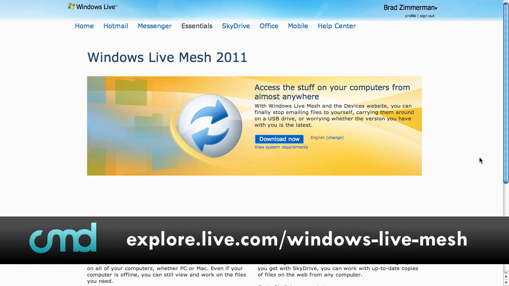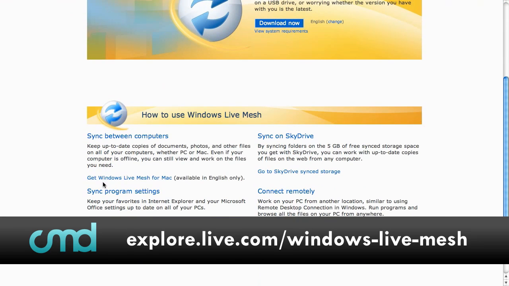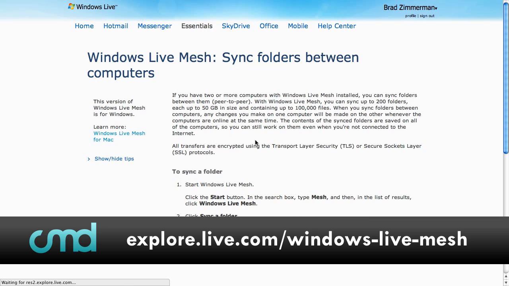So I actually ended up using a Windows product called Windows Live Mesh. Now this is a free product from Windows. It works on Mac and PC, and you can sync any folder anywhere on your hard drive to another computer absolutely free, and there's actually not even any size restrictions. So on their website you can see here that this works on both Mac and PC, and you can check out the system requirements for it, but it's only available in English for the Mac. But you can sync between computers, so let's check this out.